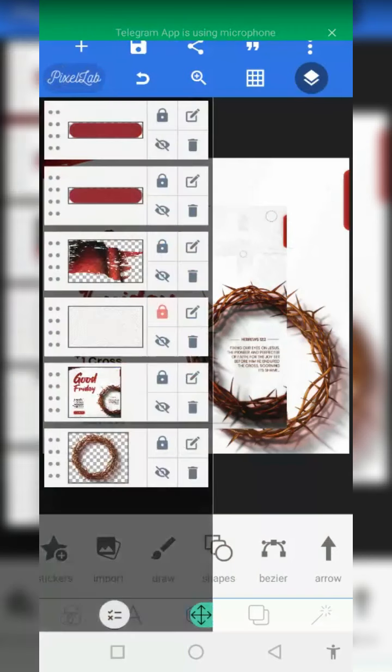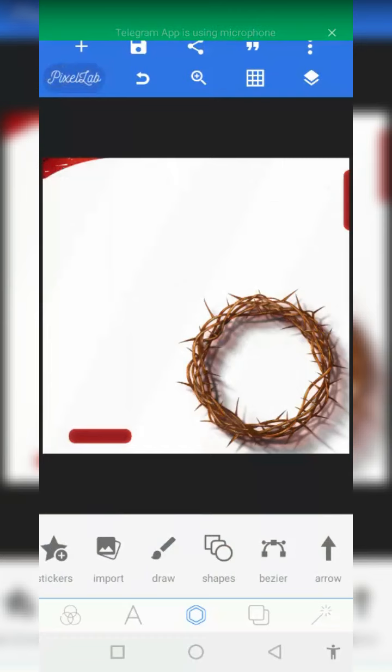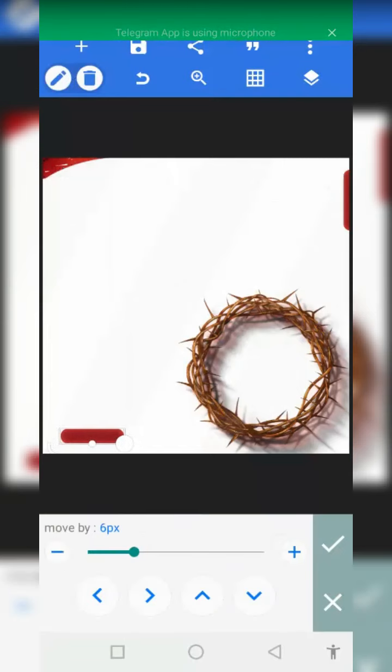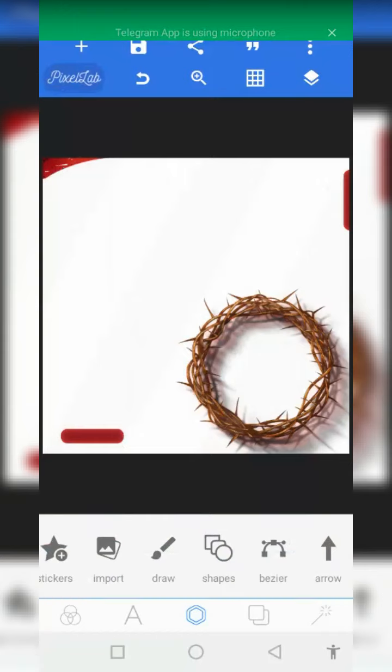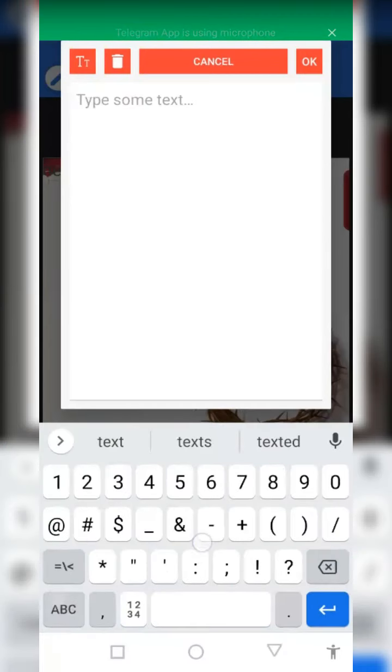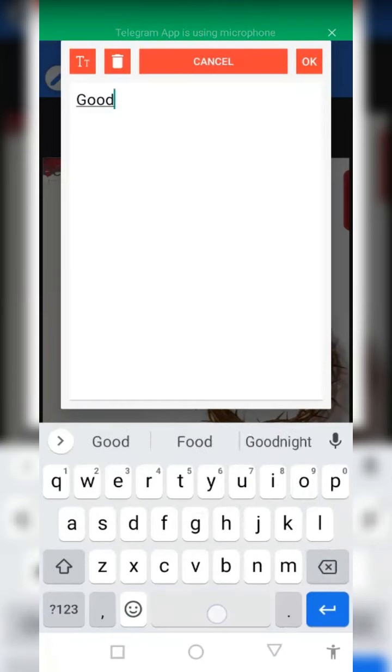Okay, so what's next? A write-up: Good Friday. Now I will come to my text, remember this is for text. I'll press this one, then type inside: Good.